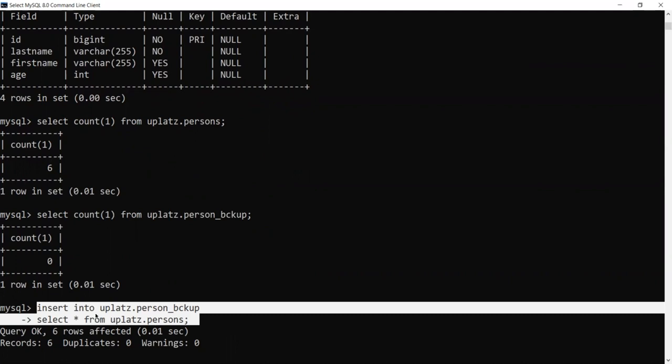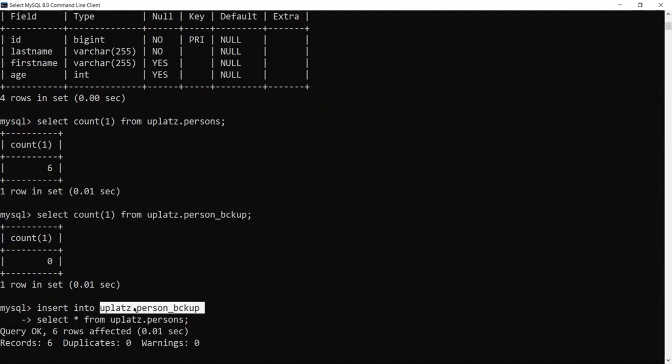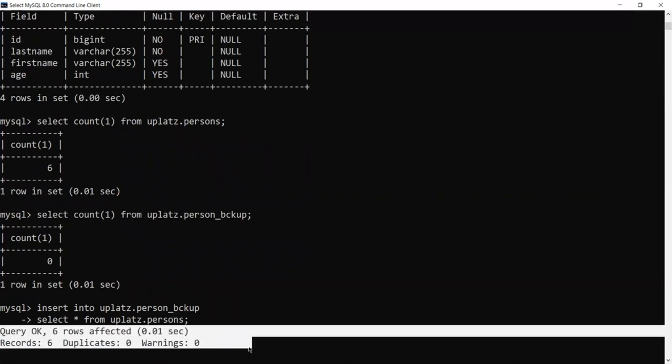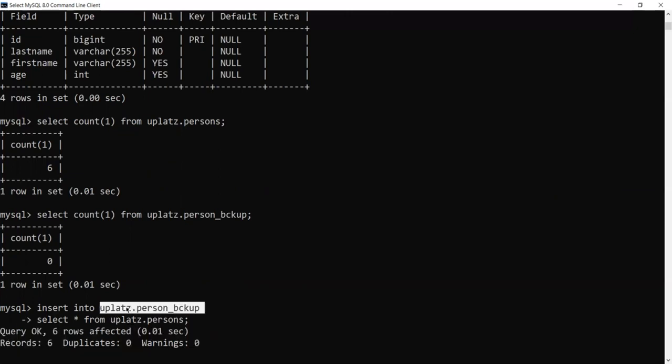What an easy option could be, you can just insert into the new table, select all the columns, that is select star from uplats.persons. You can use this command. What will happen is whatever data is present in uplats.persons until that instance, all the records will be inserted into this new table. Okay, so that is the insert into command for you.